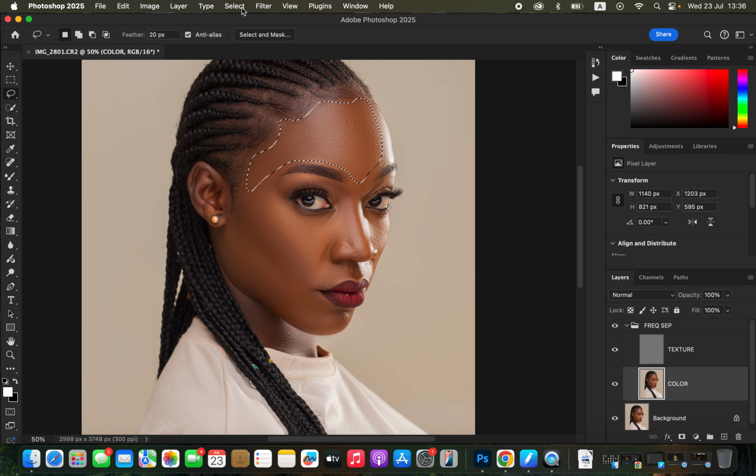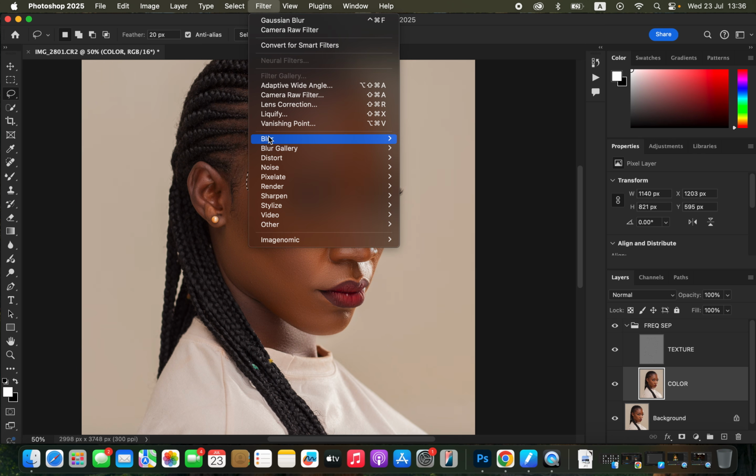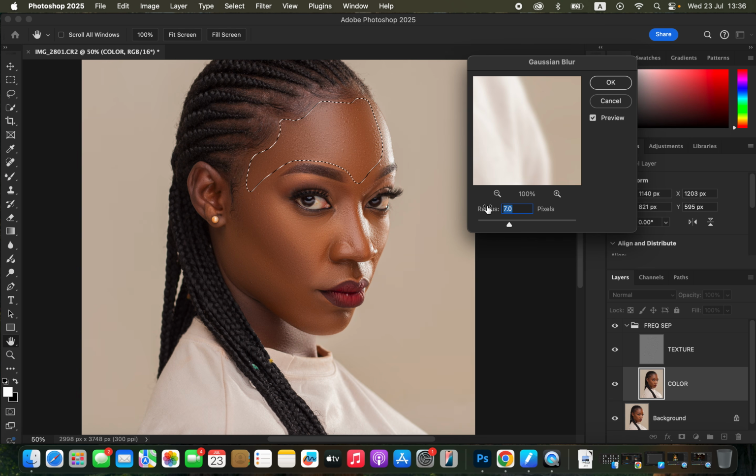So just come to filter, come back to blur, and come to Gaussian blur. So it is going to bring back the initial radius we had for frequency separation. So you can manually move this forward. So click and hold down and move it forward, and stop at the point whereby you are getting a very good texture for your image. So at about 21, that is when we are getting a very natural texture for this kind of image.